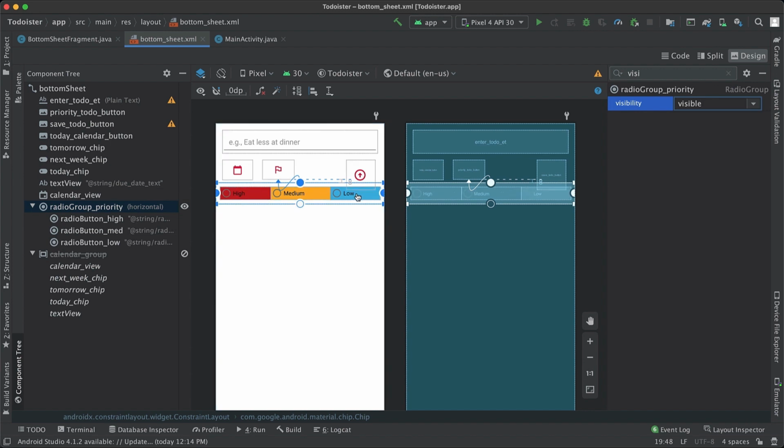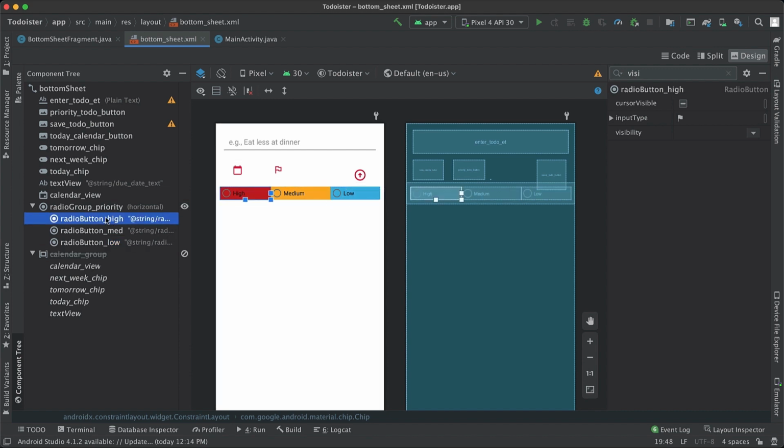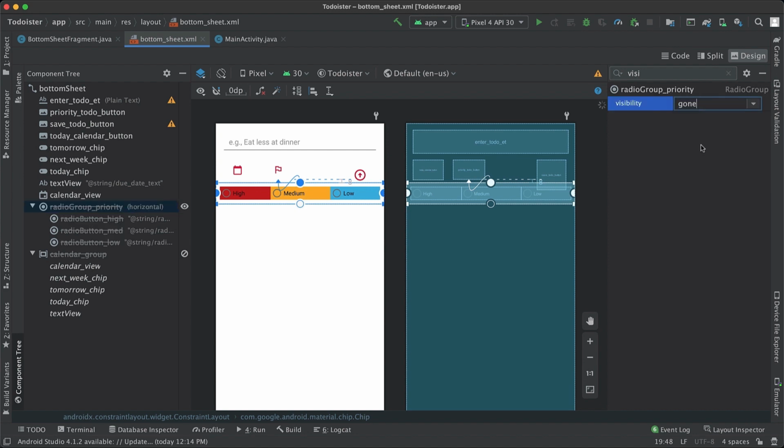And within this view, you can see this radio group priority. I have a few radio buttons here. So these are the radio buttons, and I've added different colors to differentiate them. That's what we're going to be using in our code. Let me put that back to gone so you don't see it.